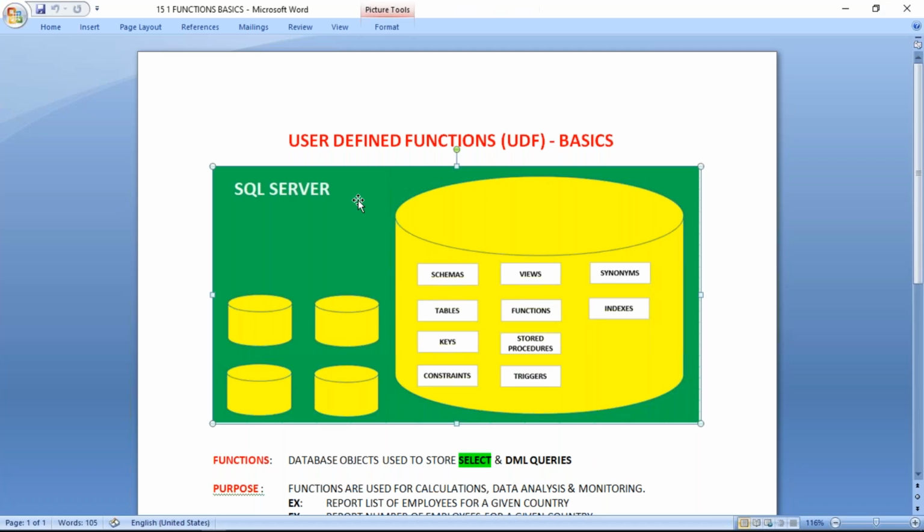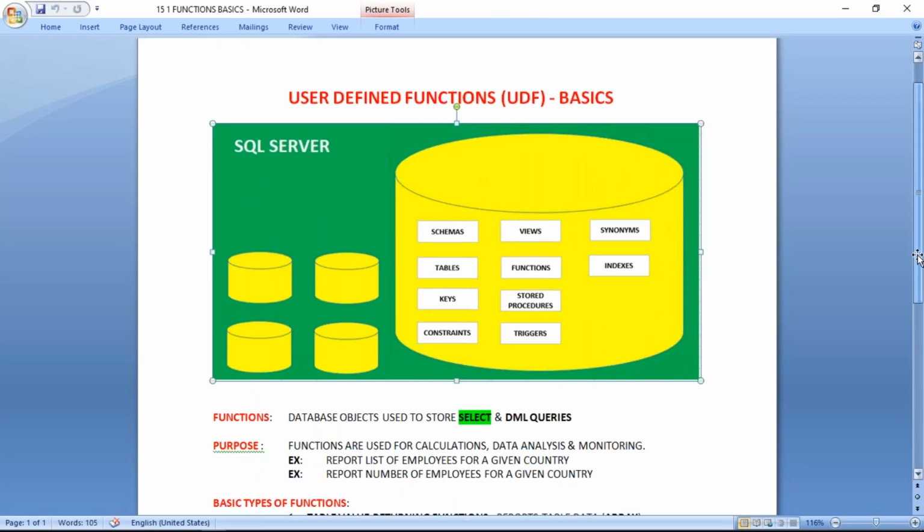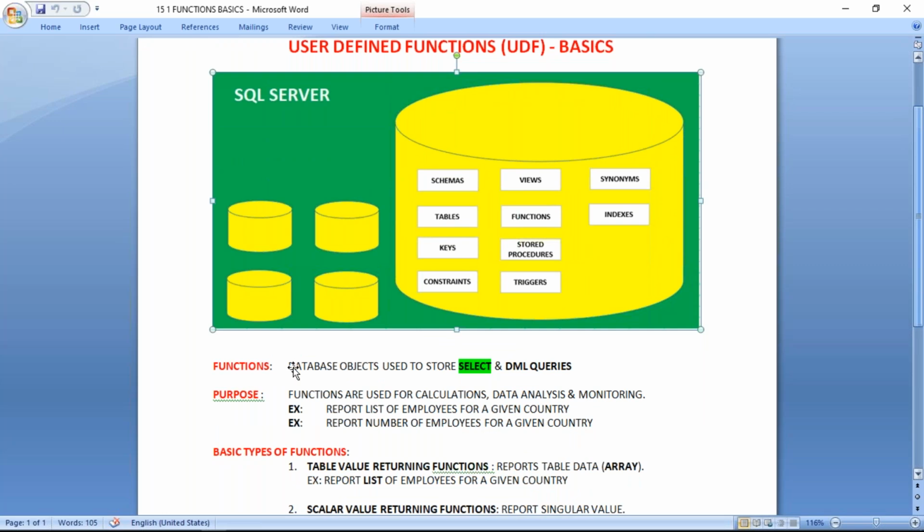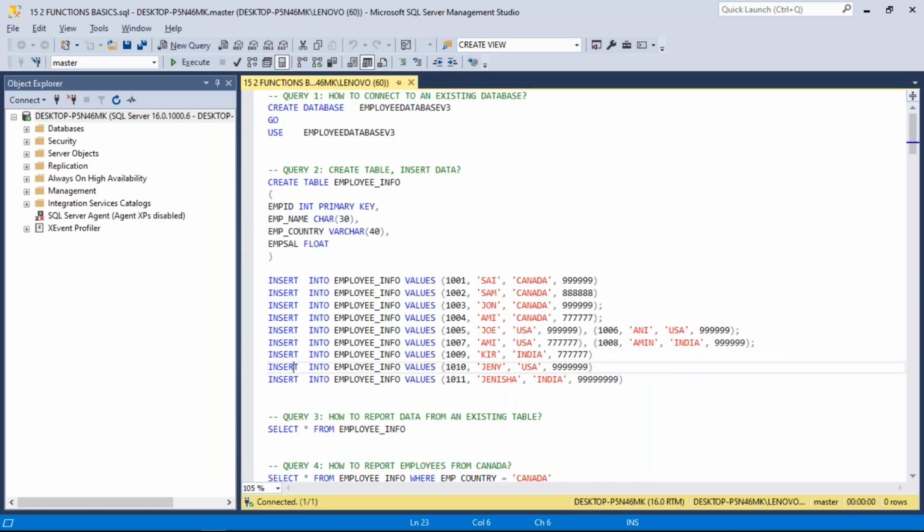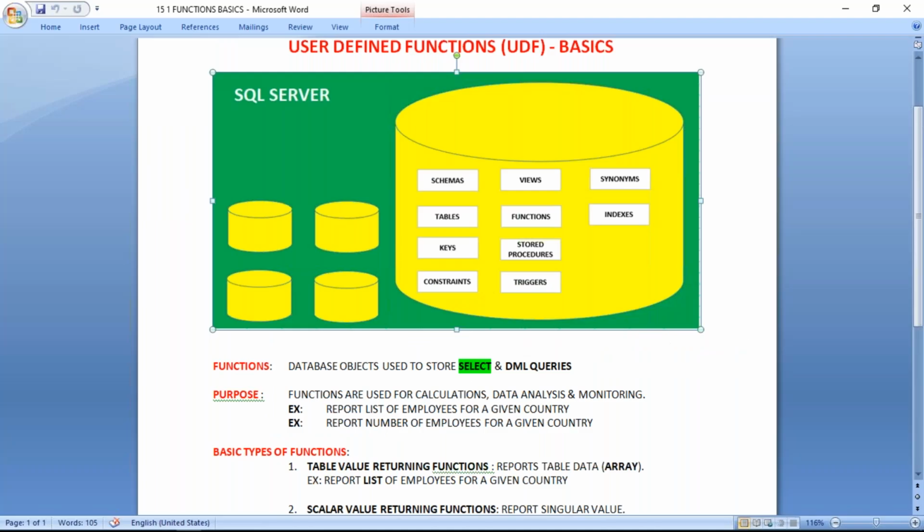What are functions? The same as yesterday's diagram. Functions are database objects to store select and DML queries. Purpose: functions are used for calculations, data analysis, and monitoring. Example, how to report employees for a given country, or report the number of employees for a given country. Observe carefully.